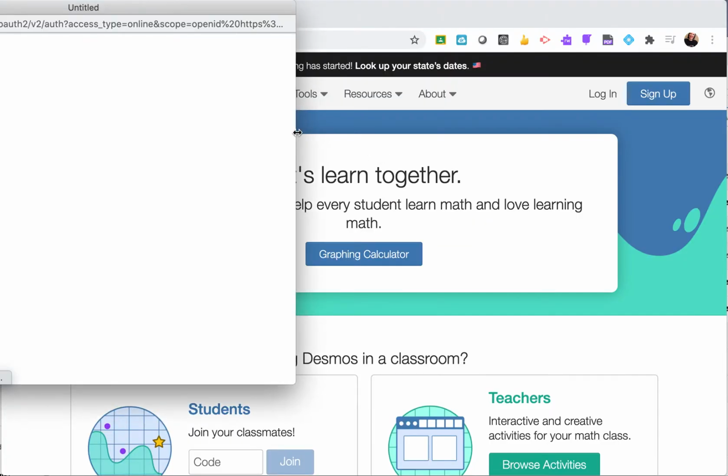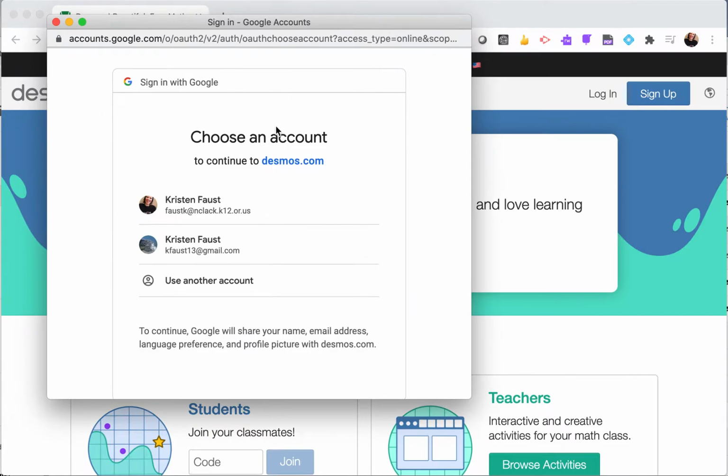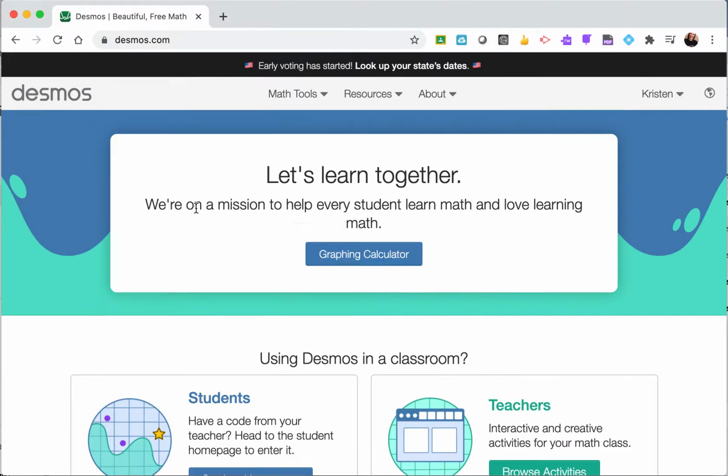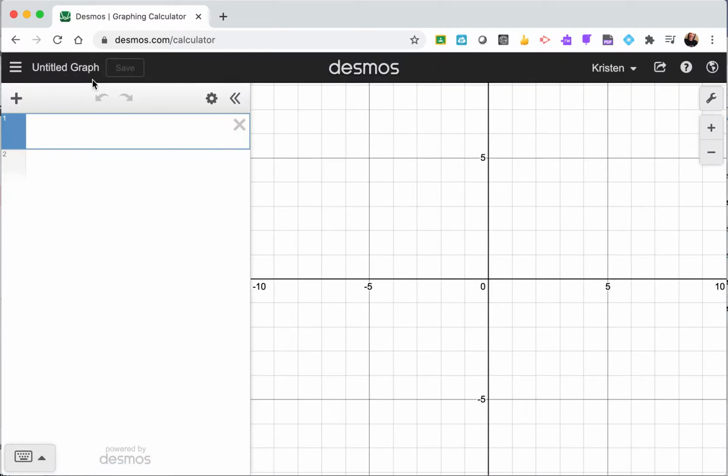So I'm going to log in with Google. You can't quite see that. I'm going to use my North Clackamas account. And then I'm going to go into the graphing calculator. And here you can see my name is here. That means that I can save this graph if I want and use it over and over. So you have a blank screen here.